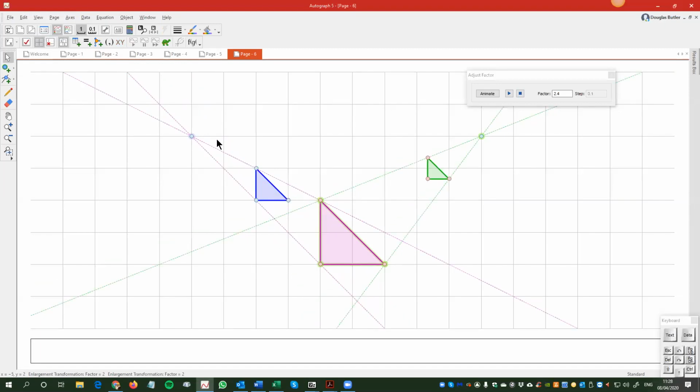And again, you can move the original shape or the point that we did, or we can move the second point. So again, it shows how powerful that can be.